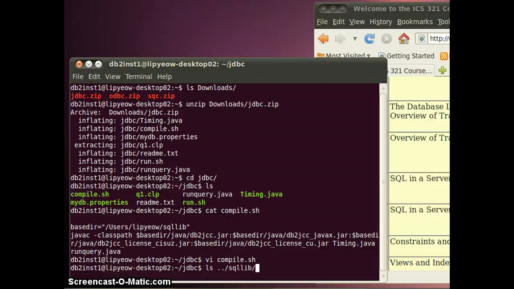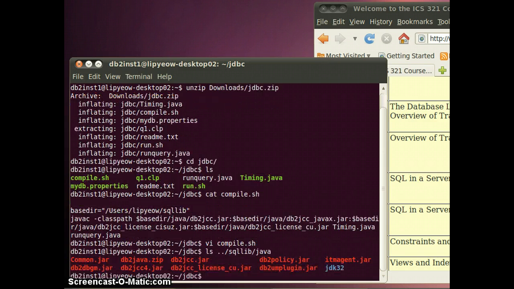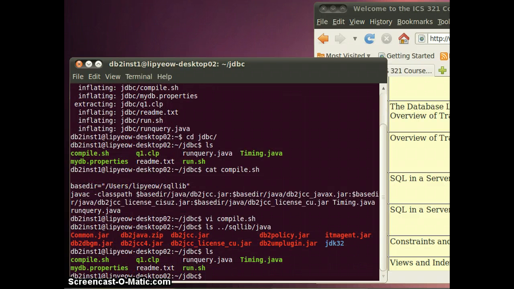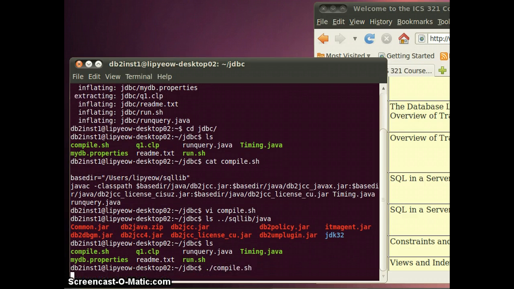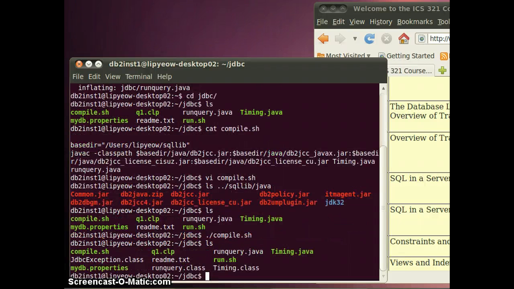Just to double check. Yes, all the right files are there. So run compile.sh by doing this, and you should see now that the Java has been compiled to class files. And now we can run the run query.java.